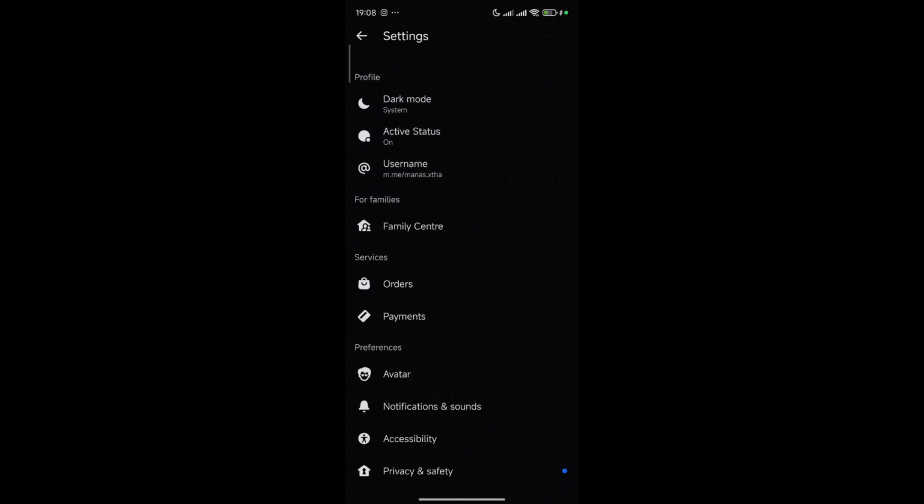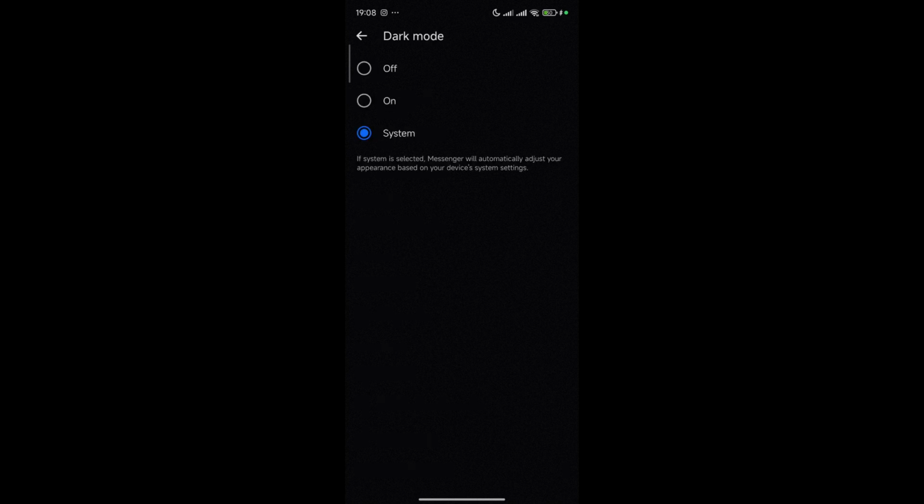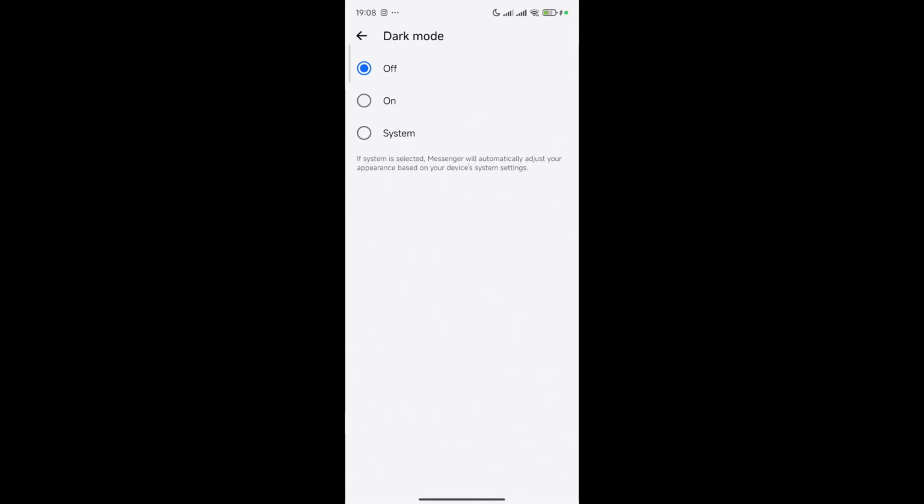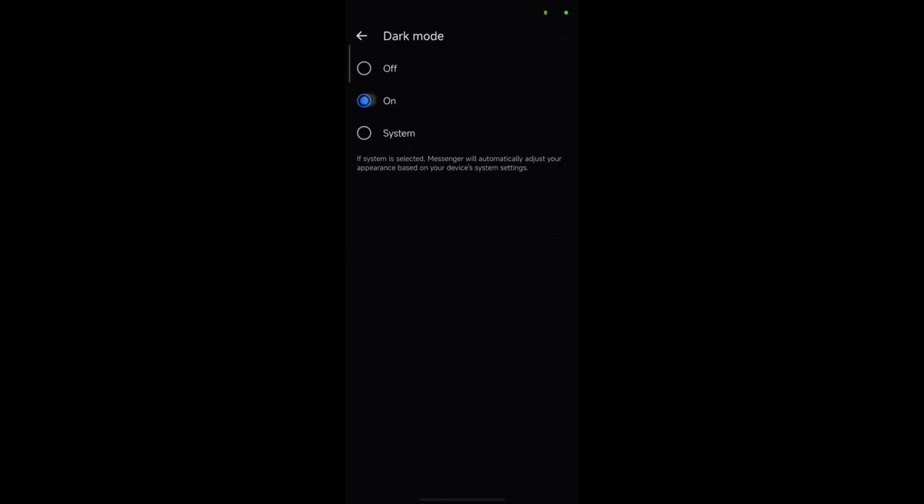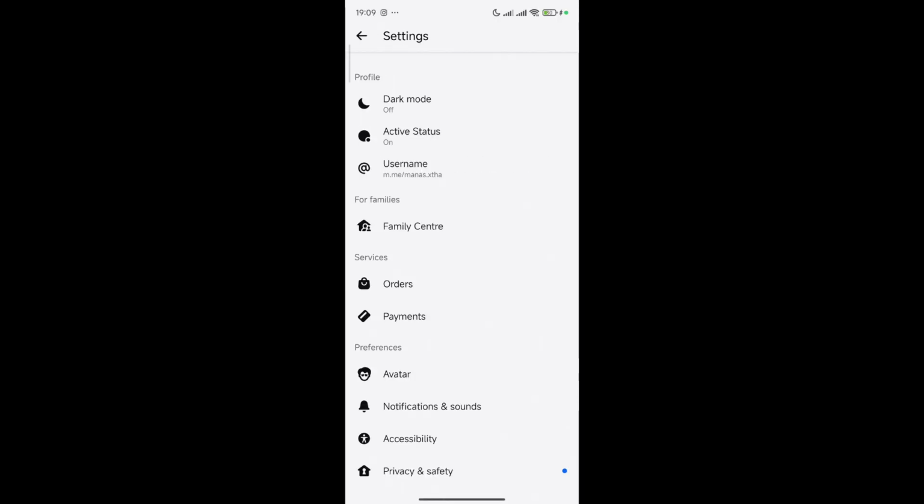On the profile, you should be seeing theme. So current theme is dark mode. And now you can change it from on, off to system as you like, and your settings should be automatically changed. If it doesn't change automatically, you can just simply restart your Messenger application and then you're good to go. And that's it. Super simple and easy.